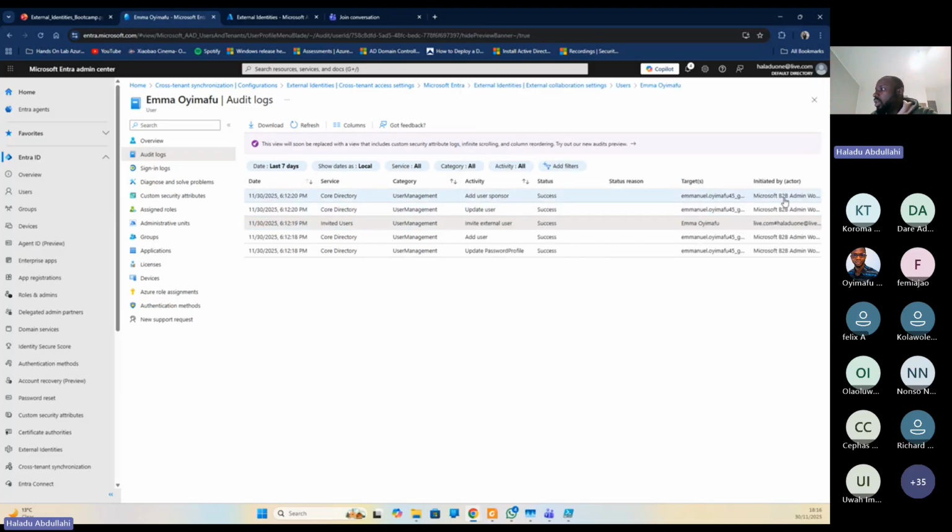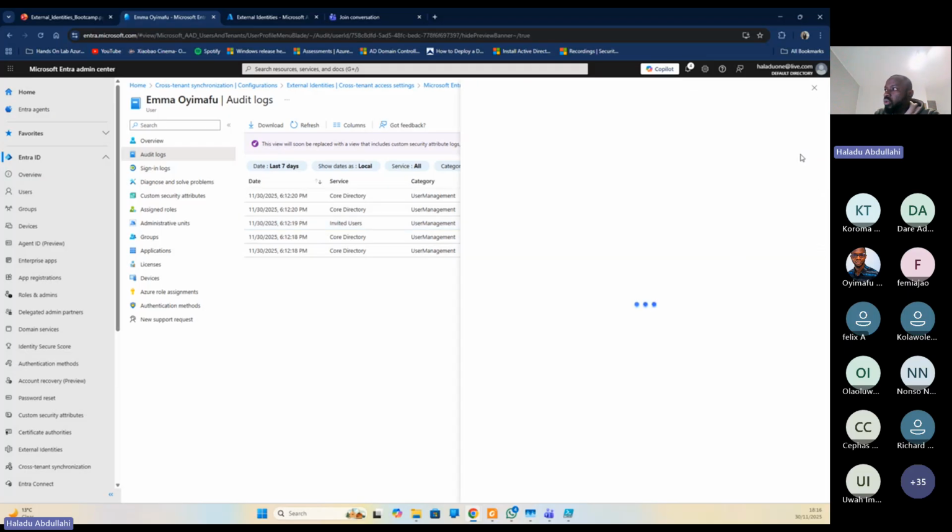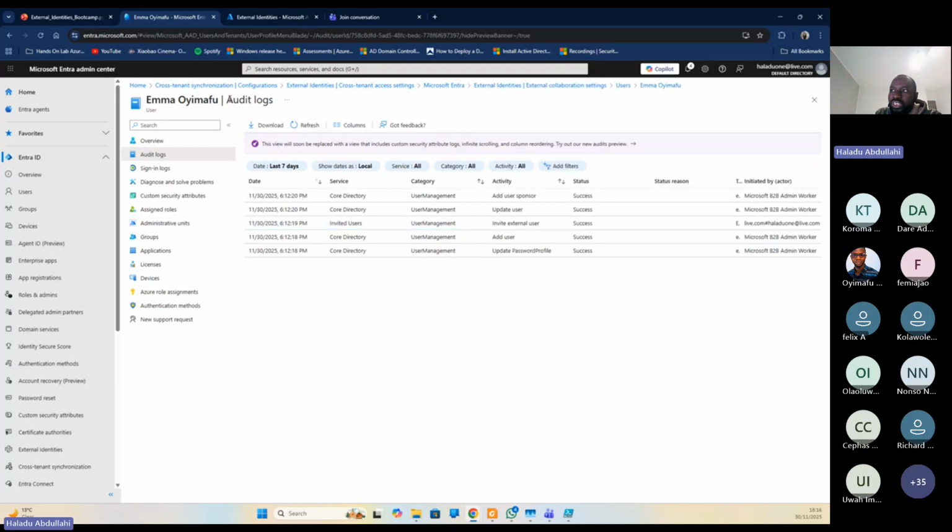So you can see it's initiated under Microsoft B2B admin worker. And who does the invitation is, look at it, it's Haladu one. That is my account that did it. So that's the advantage of audit logs. It will show you what that person has done, even after you invite him to your tenant.